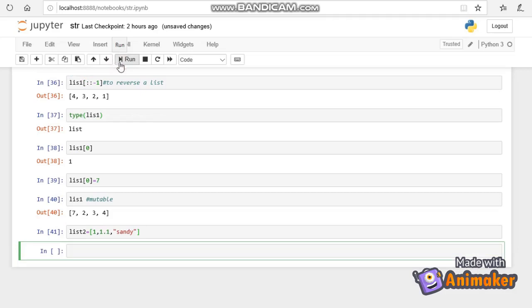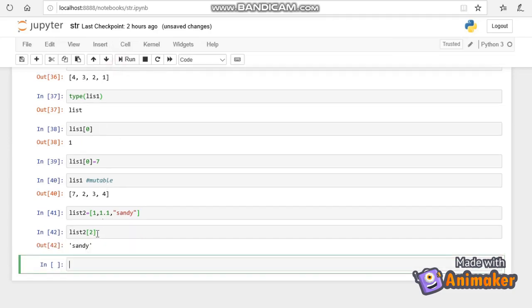So if I put list 2 of 3, I will get Sandy. If I want to access only a character from that Sandy, I should give it like this: list 2, which is the element where the string is present at the second position, and the element that I want to access is A, so I am going to give 1. So I give it like that, it will print A.